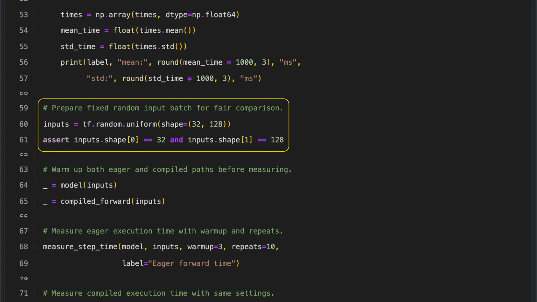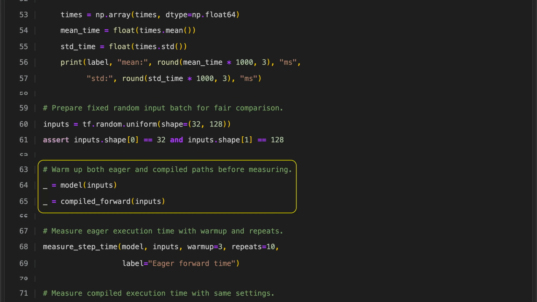This gives us inputs of consistent size for every run, which is important for fair performance comparisons. We then check that the generated data actually has 32 rows and 128 columns. Verifying these dimensions helps ensure the input matches what the model expects and prevents unexpected errors during execution.